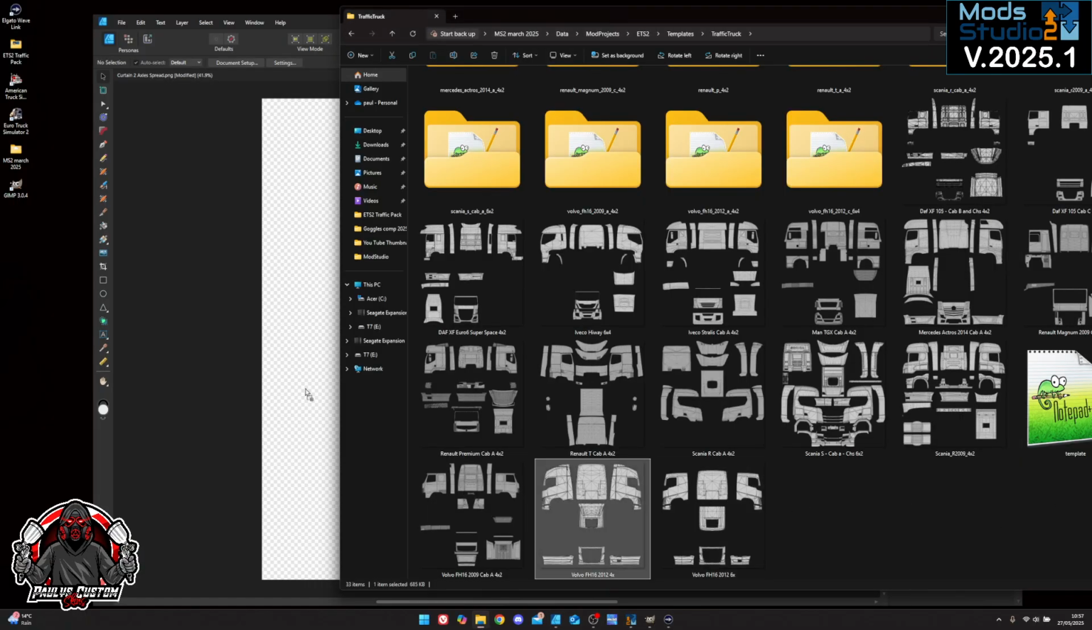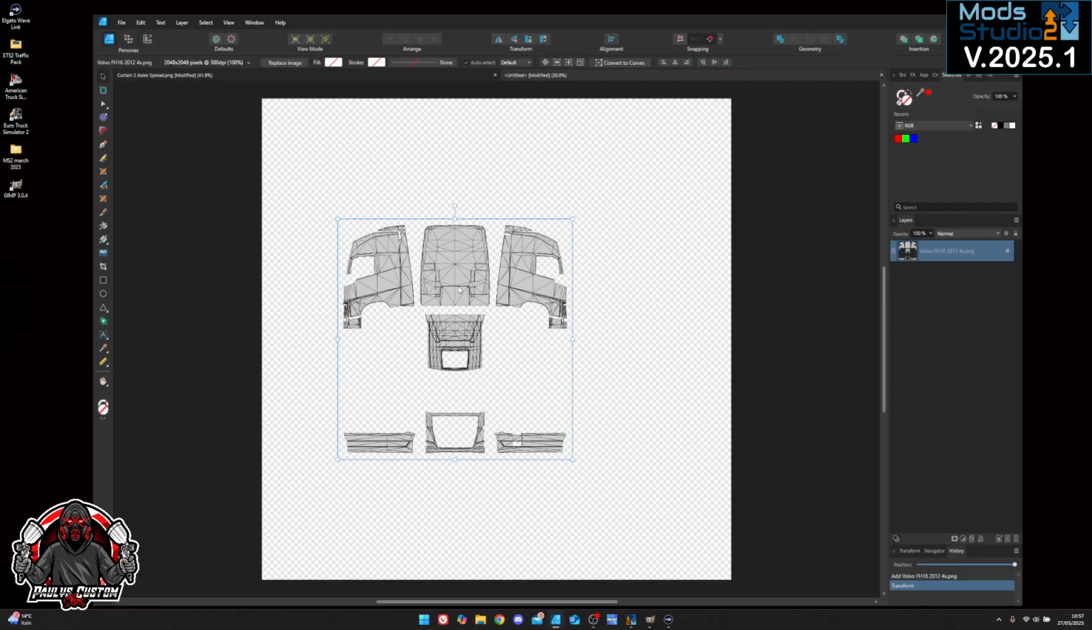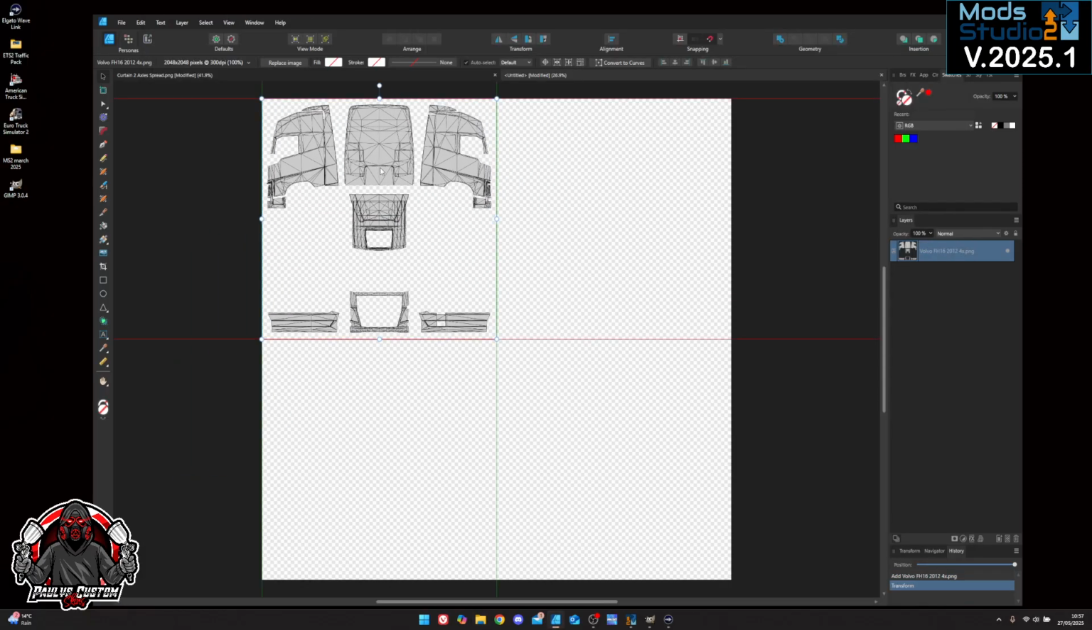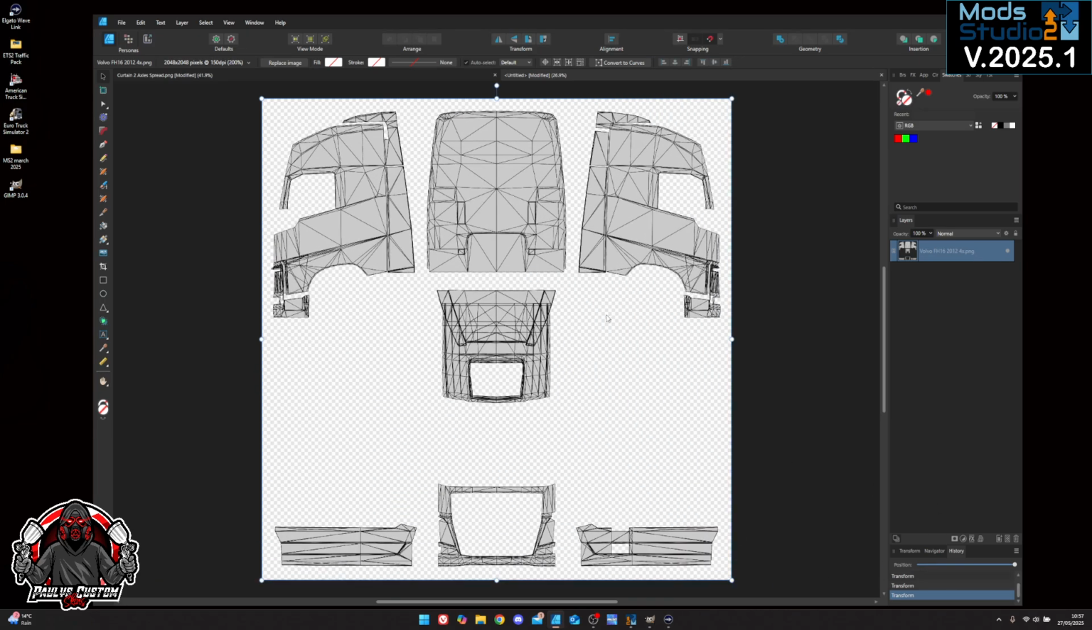We'll grab the Volvo template, just drop it straight onto there. Let's get rid of this now because we don't need it. So you can see that's just the 2048 template. So what we do is put it into the corner, just resize it, like so. That's now a 4096 template. So on this template, you've got obviously the back of the cab, other side of the cab, roof, front half of the cab, the truck, and then you've just got the sides to go to it as well.